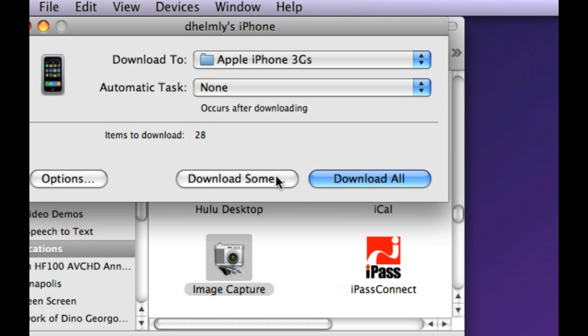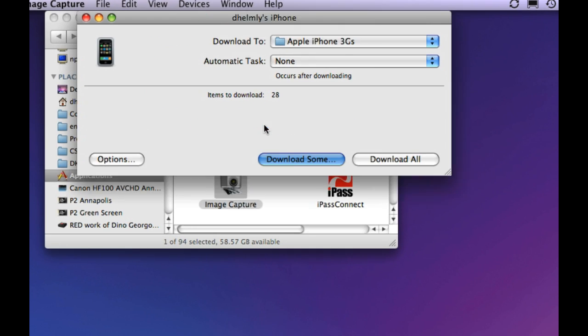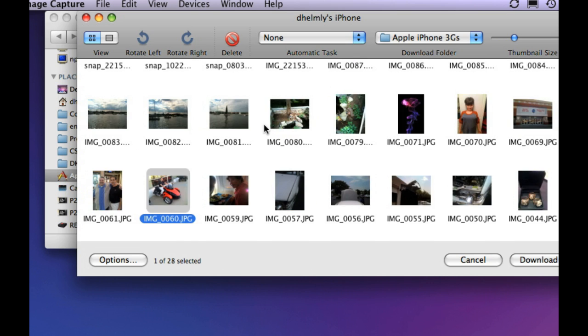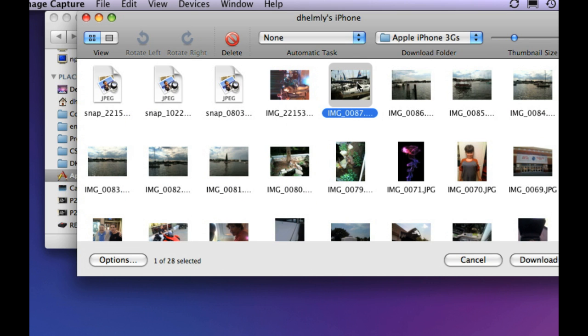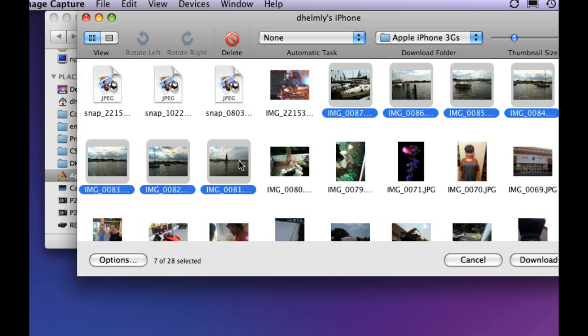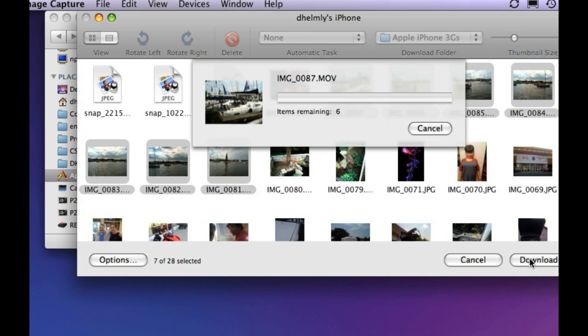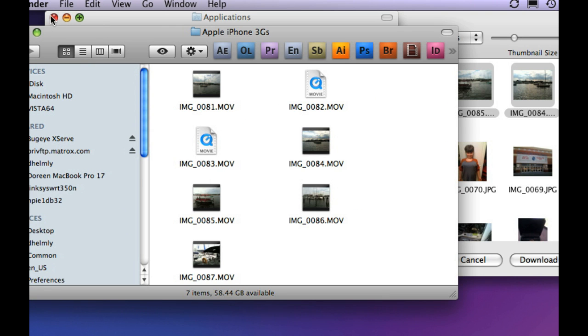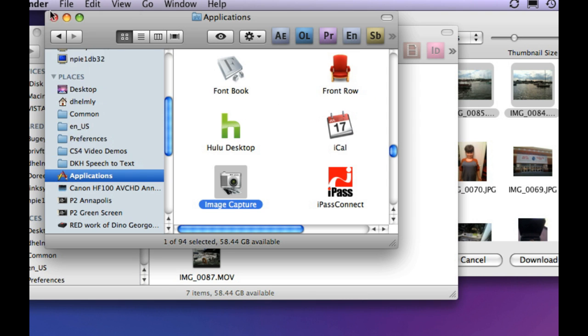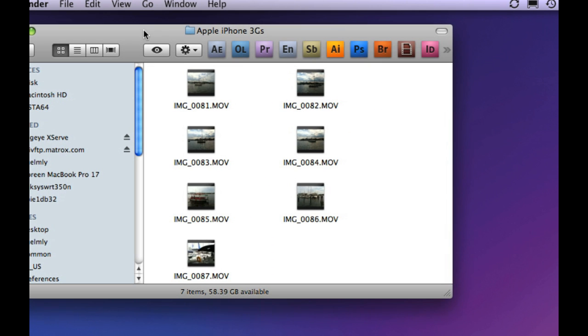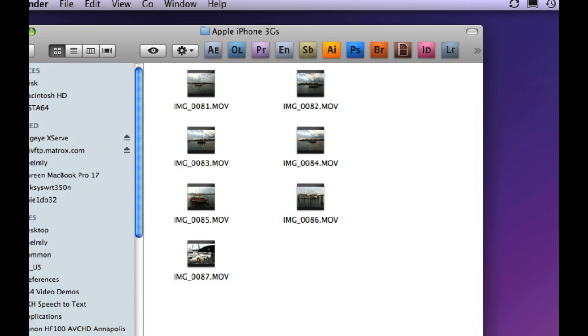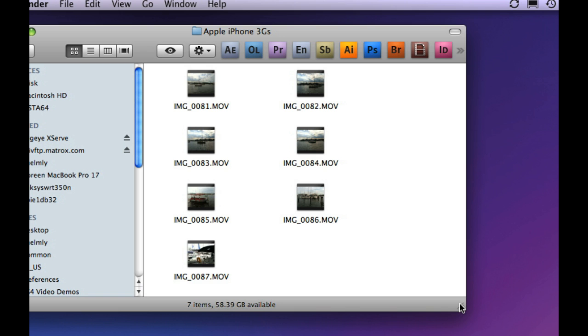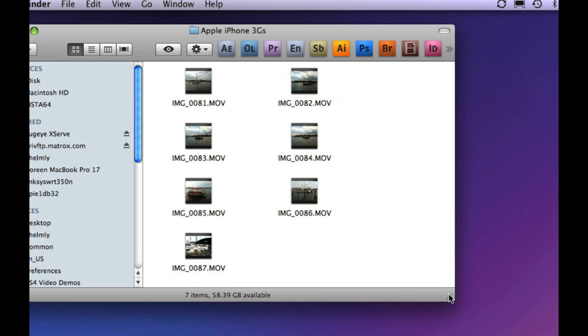And at this point, I'm just going to go ahead and click Download Some. And I'll go ahead and select a couple of movies here. And it's going to just transfer a couple of those. Go ahead and close Image Capture. And you're pretty much all set. Now you've got all your videos already transferred. You can unplug your iPhone and you're ready for the next step.